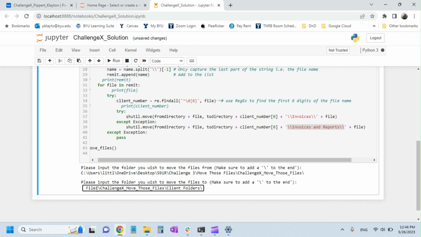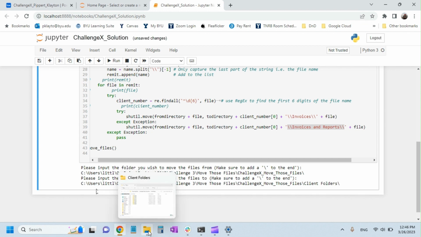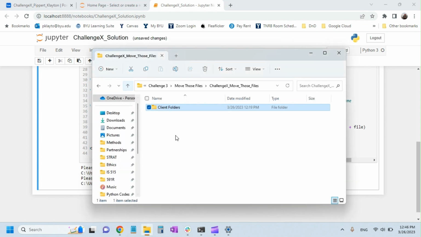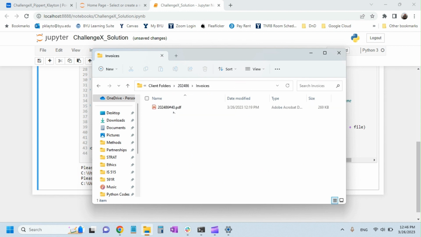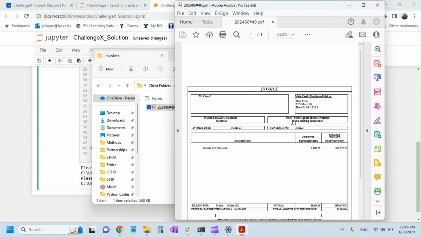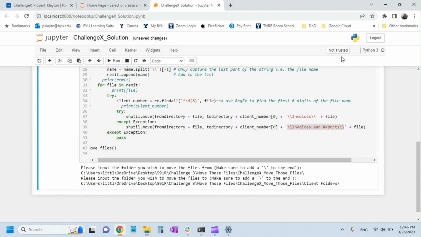paste, enter. And then we can come back in here and we'll see that all the files are gone. And then if we go into the invoices, there they are. And we have our invoices in the client folders. And that is the solution to this problem.